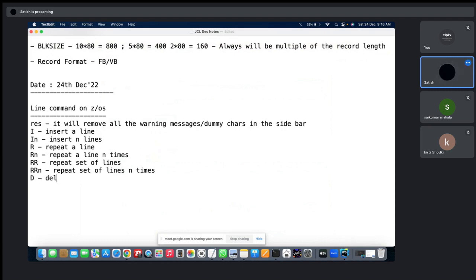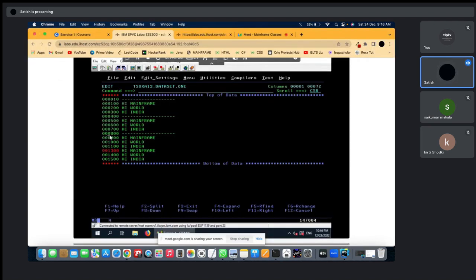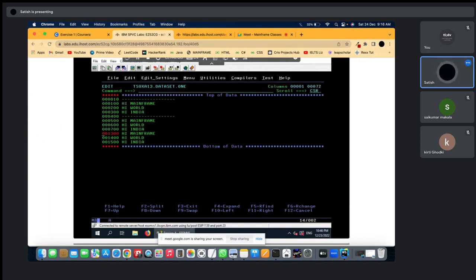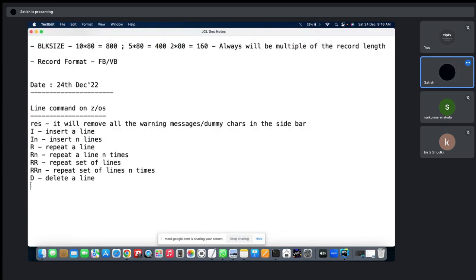It will delete a line. If you want to delete n number of lines, say D5 or D4, and it will delete that number of lines. If you give it a number, it will delete n lines from that point itself.